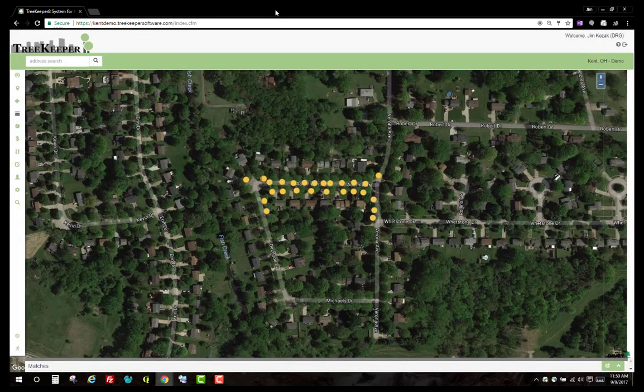Again, I'd like to reiterate that the purpose of today's video was to give a basic overview and an understanding of where the tools are. Our next video will cover each of the individual tools in greater detail.